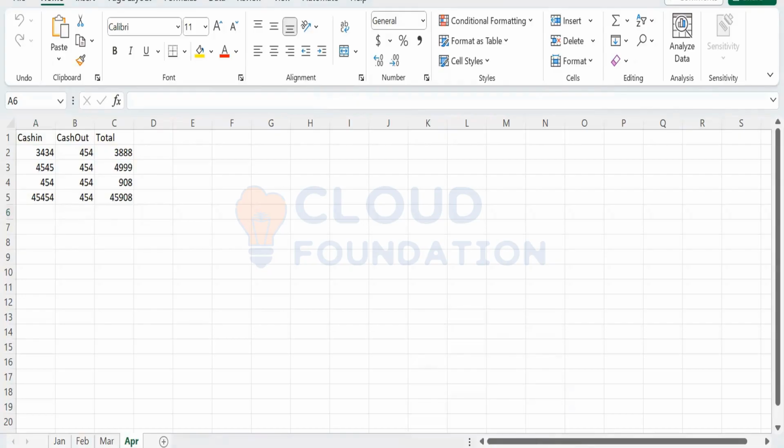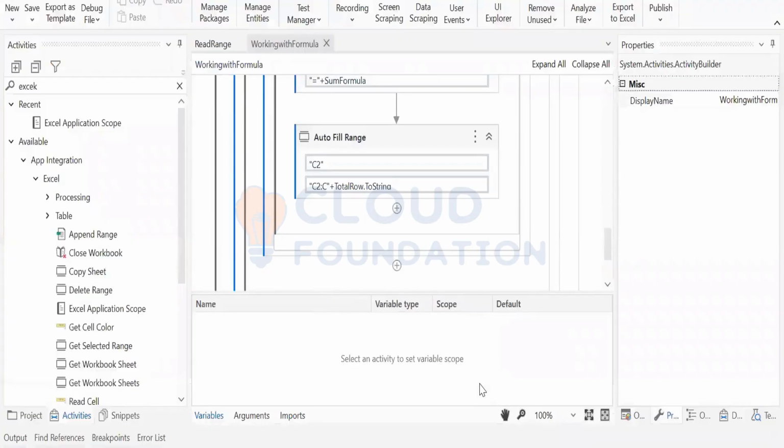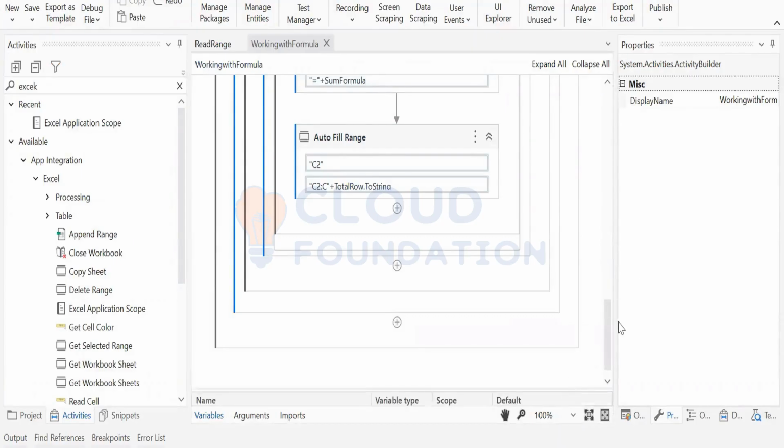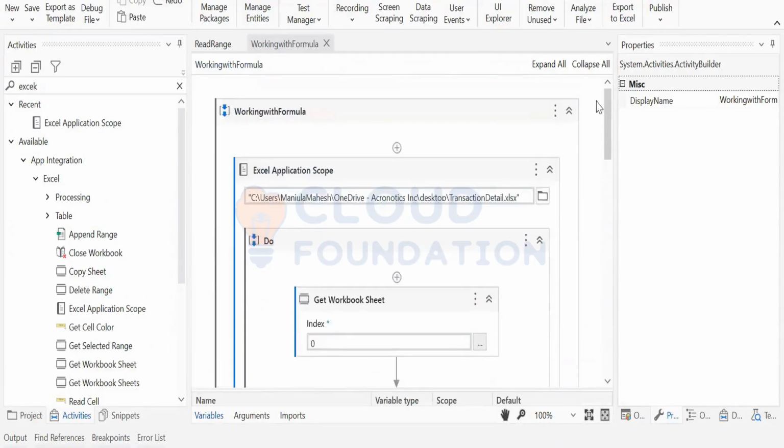Let me review that activity. This is what we call working with formulas. This is one of the big concepts I can tell you in Excel. The function will work for multiple, any number of workbooks, any number of worksheets.